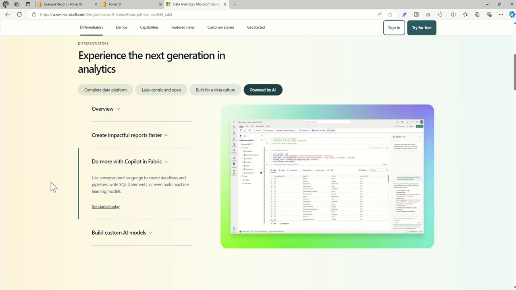Do more with Copilot in Fabric, so use conversational language to create data flows and pipelines, write SQL statements, or even build machine learning models. Now, this really is a game changer because if you're quite new to some of these things, then Copilot can really help fast track what you need to know.